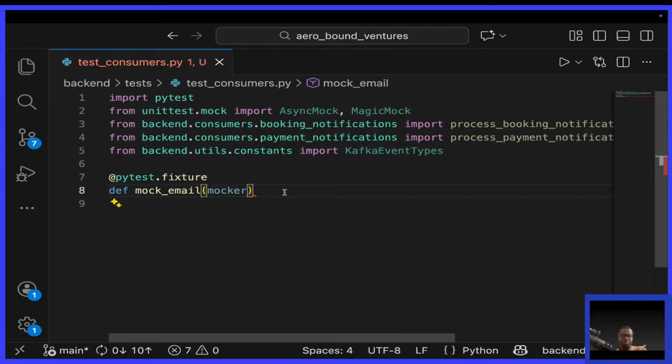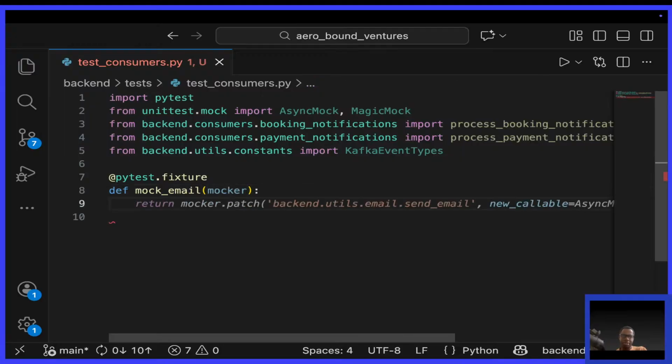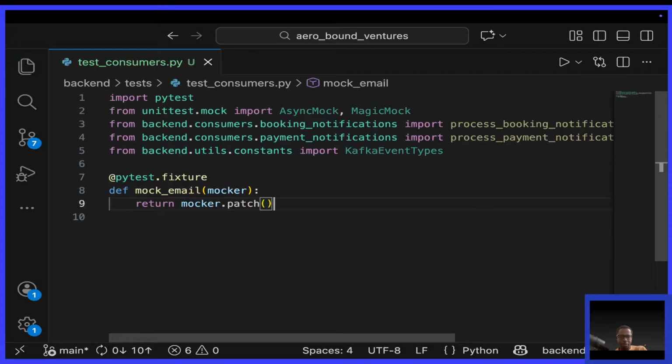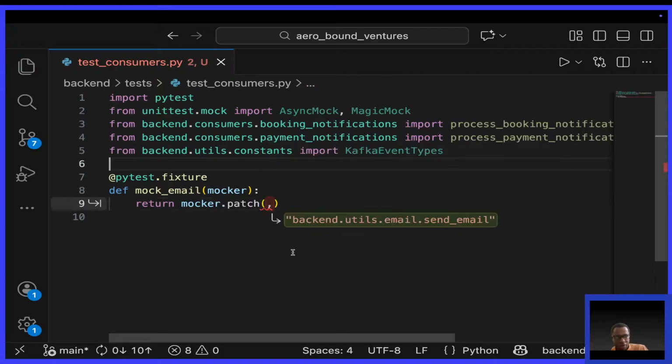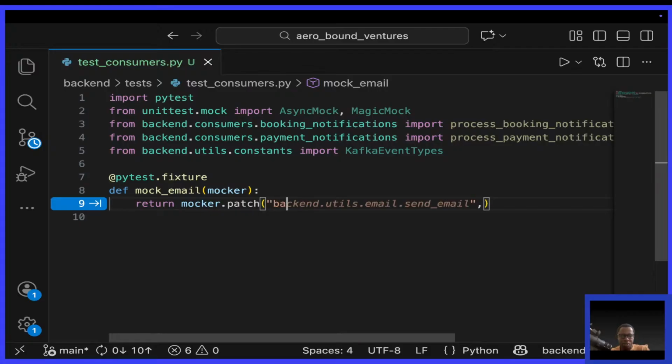So with this mocker, I can simply say return. We can return the mocker because we're going to use it later. Say mocker dot patch. Looks like AI knows what I want to patch. So we need to specify. This is now creating the mock. We're going to specify the real one and what we want to replace it with. So this takes two arguments. The first argument is the location of the real one. Then the other one is the fake one.